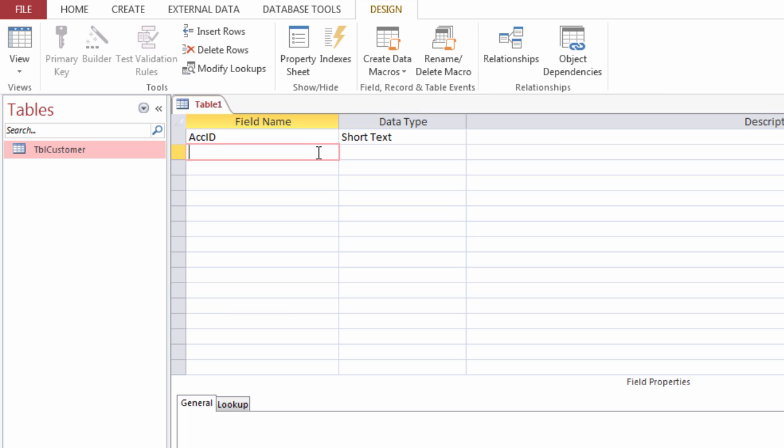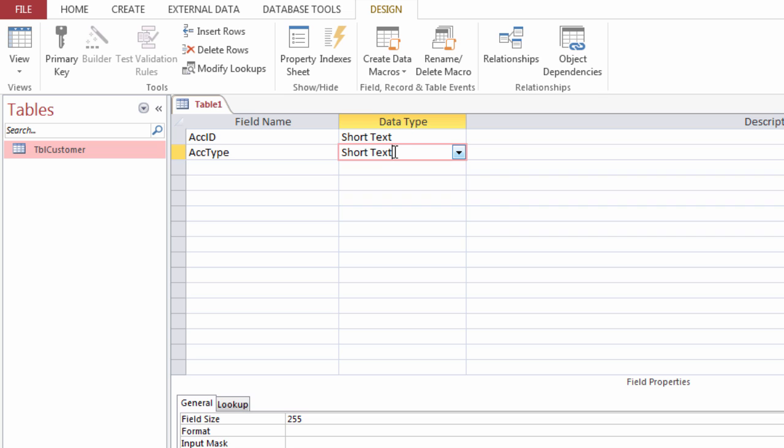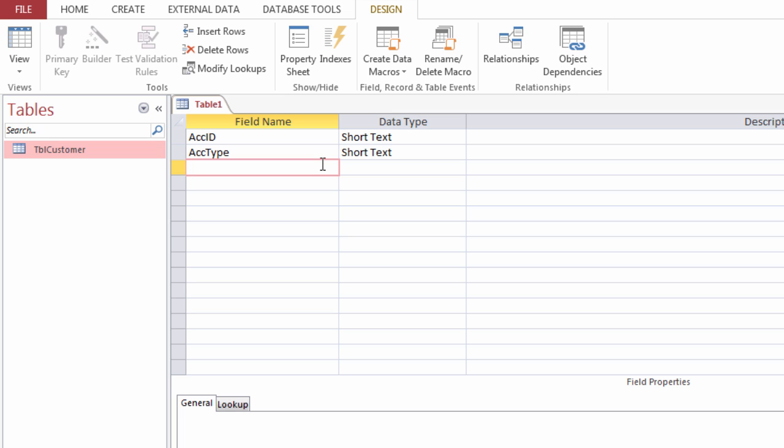And the second field, I just gave you a hint, I'm going to call it account type. And that would also be short text, where I'm basically going to designate what type of account it is, okay? It could be a checking account, investment account, savings account, multiple types of accounts, okay? The third value I'm going to enter is account balance.